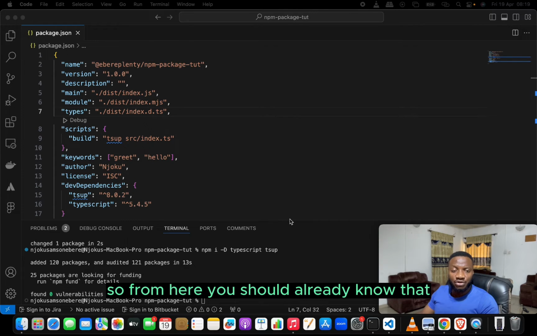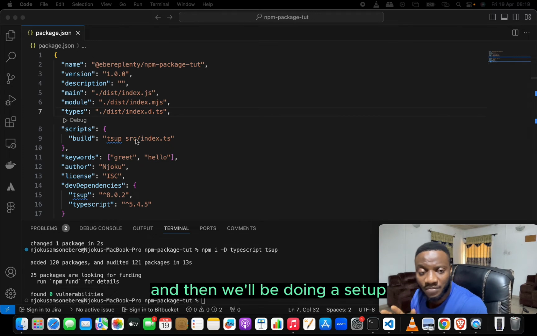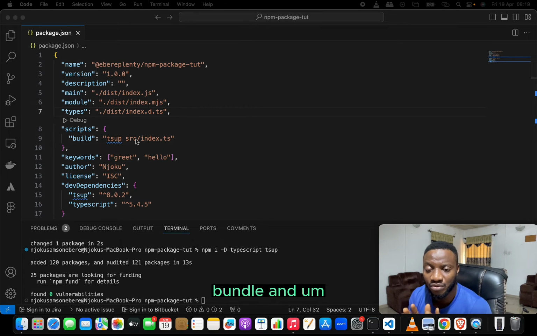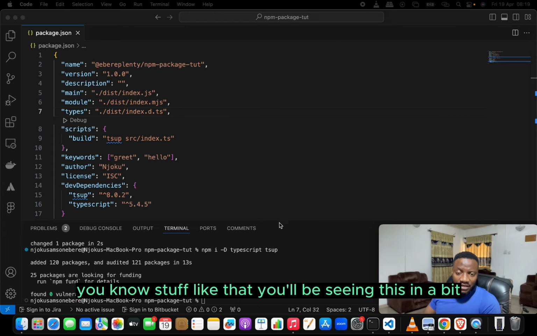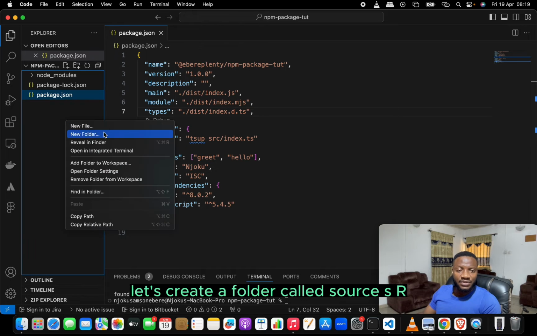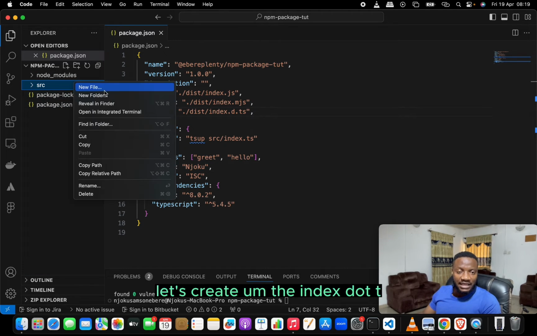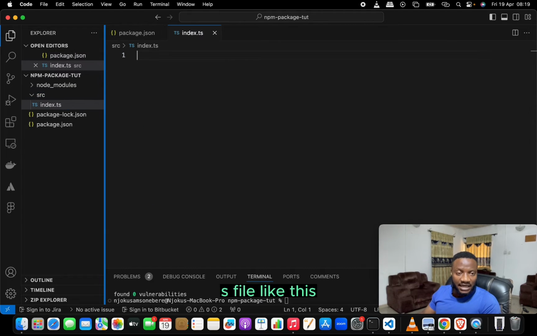So from here, you should already know that we'll be creating a source folder inside of which everything would be, and then we'll be doing a setup that will help basically bundle and some rules that our project has to follow, stuff like that. You'll be seeing this in a bit. So first things first, let's create a folder called source, src like so, and inside of this folder, let's create the index.ts file like this.